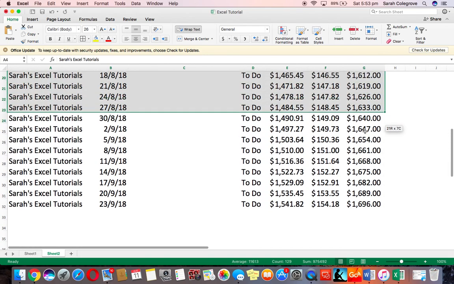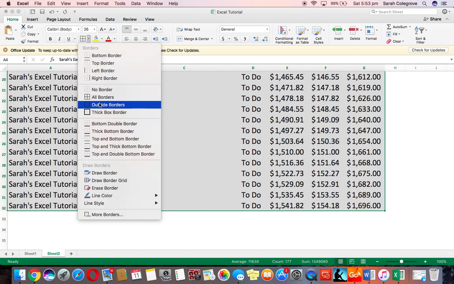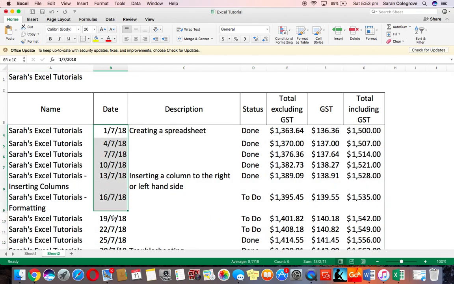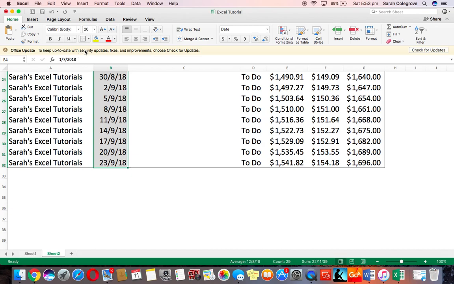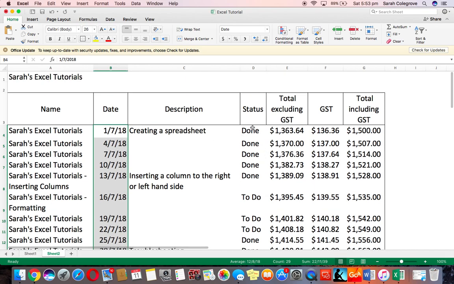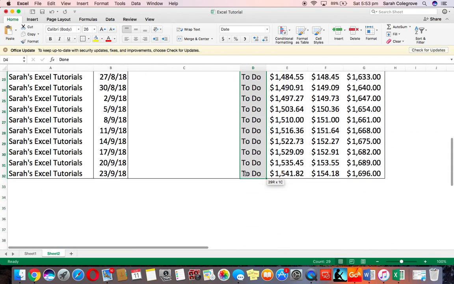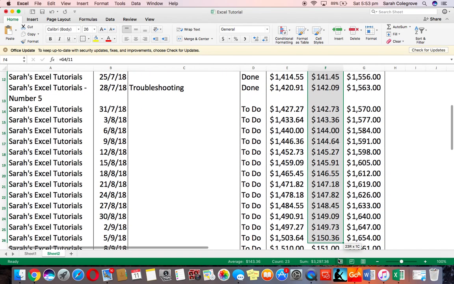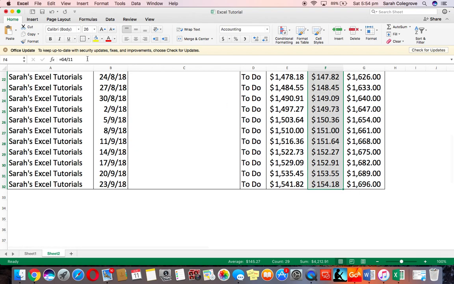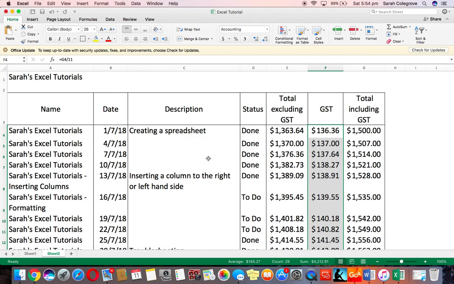Oops, where have I gone? So we could put, well, we don't want lines on everything, but we could just make borders down here just for the columns. If we picked all borders, we'd have lines going right across every single line, and that would actually also make it a bit harder to read. Okay, so now we've completely tidied up this table.